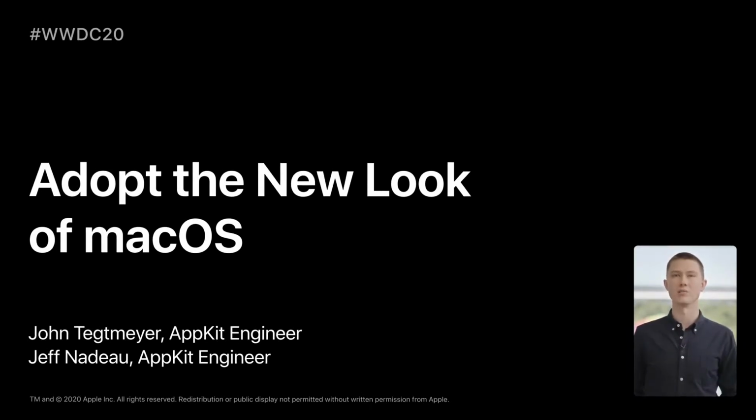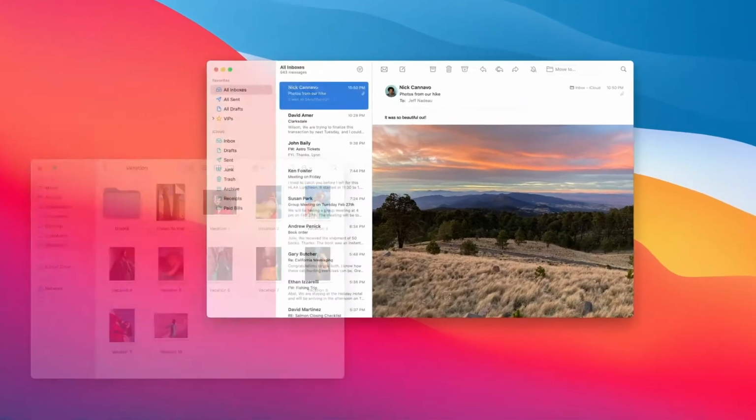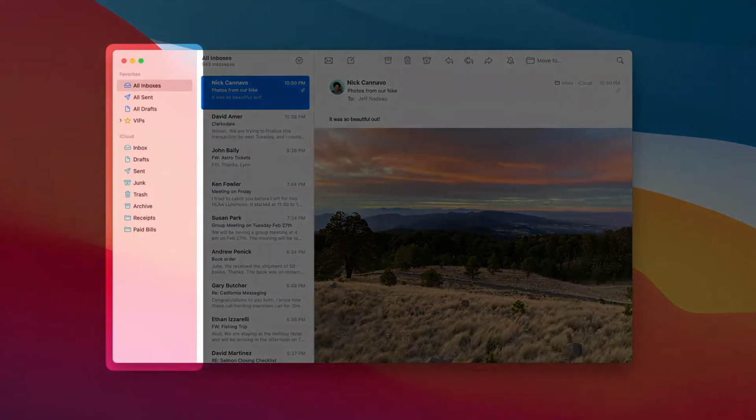My name is John Tegmeyer, and I'm an engineer working on AppKit. Later today, I'll be joined by my colleague, Jeff Nadeau, and we're both really excited to walk you through the new look of macOS. As you may have seen, macOS has an all-new design, which includes a dramatic update to the appearance and structure of Mac apps, including full-height sidebars with colorful icons and updated symbol iconography.